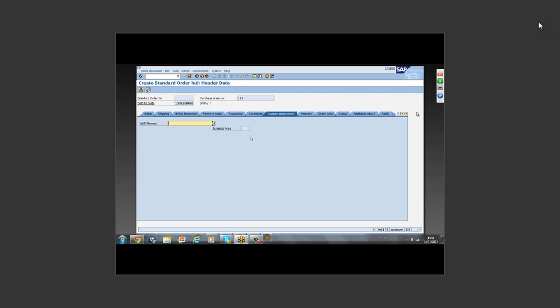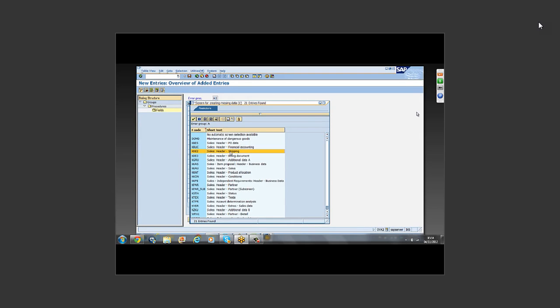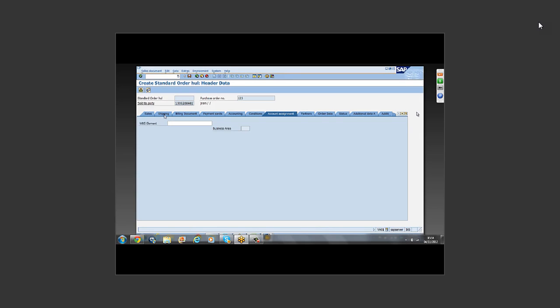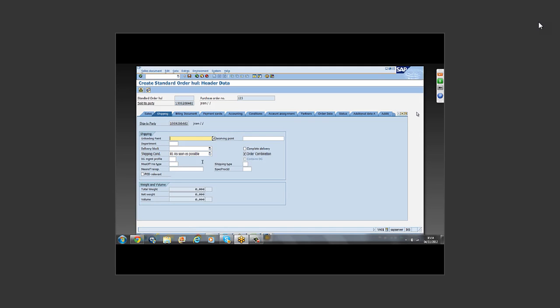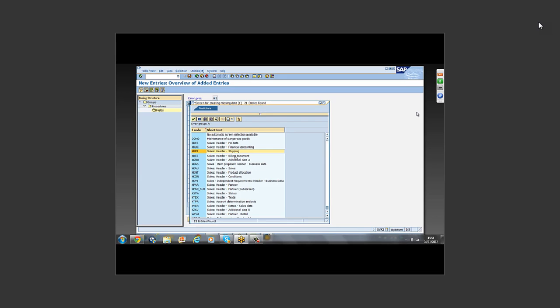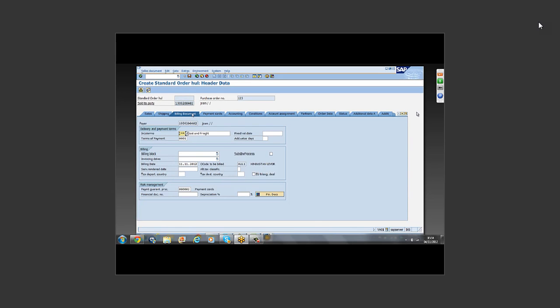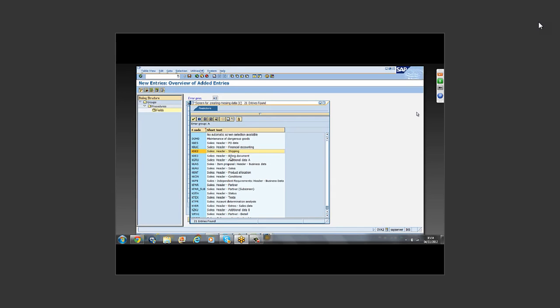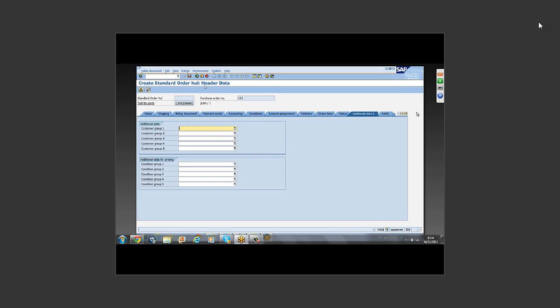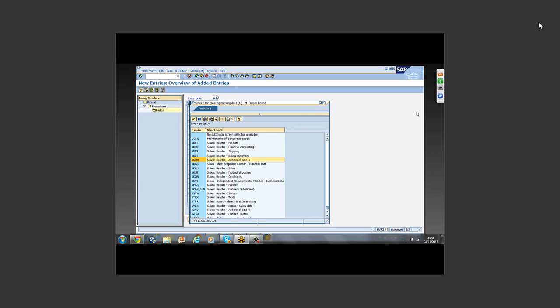You need to shift out all the time. Otherwise, if you want to look into sales header shipping data, this one is the shipping data. Whatever the information is there, you need to select this one. The same way, your sales header billing document, this way. The same way, your sales header additional data A, this way. Additional data here at your header level. Different options are there, so you need to select it, whatever particular data you need to maintain.